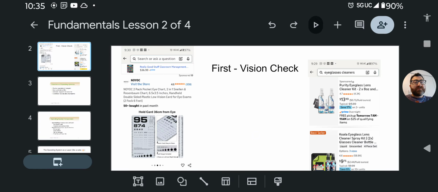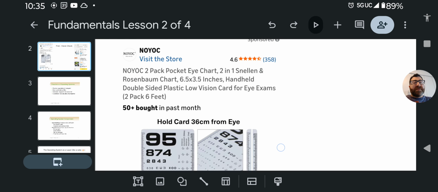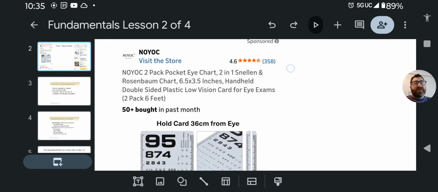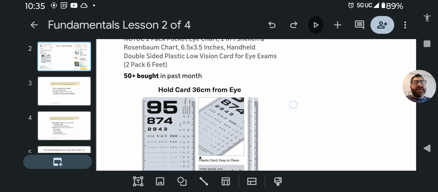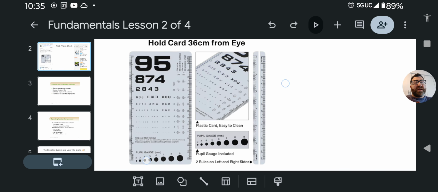Also, if you're not sure if you can see or not, you can buy something like a pocket eye chart and handheld double-sided plastic low vision card for eye exams. Hold the card 36 centimeters from your eye and see how far down you can read.